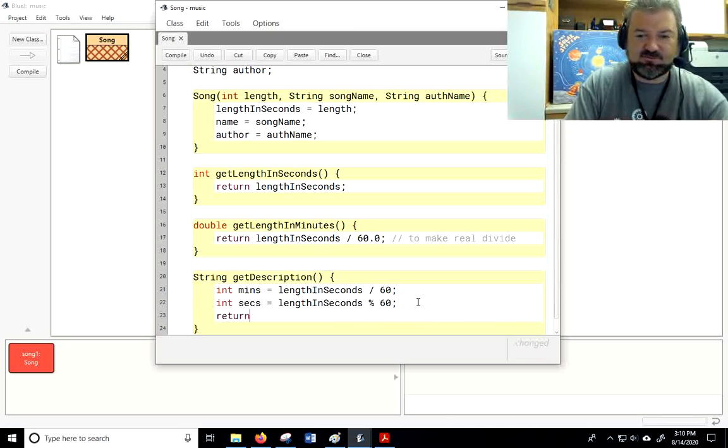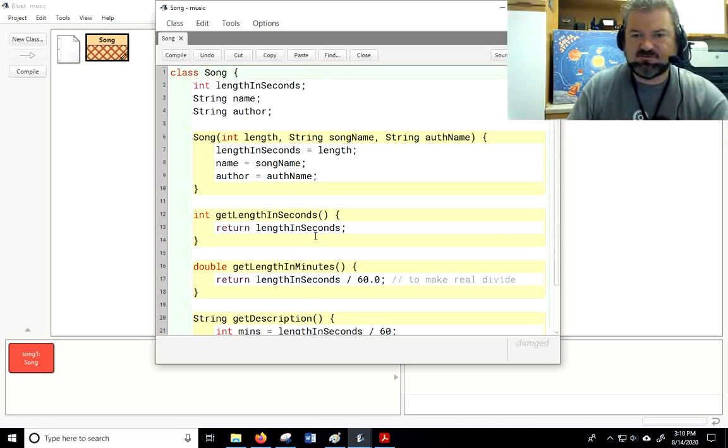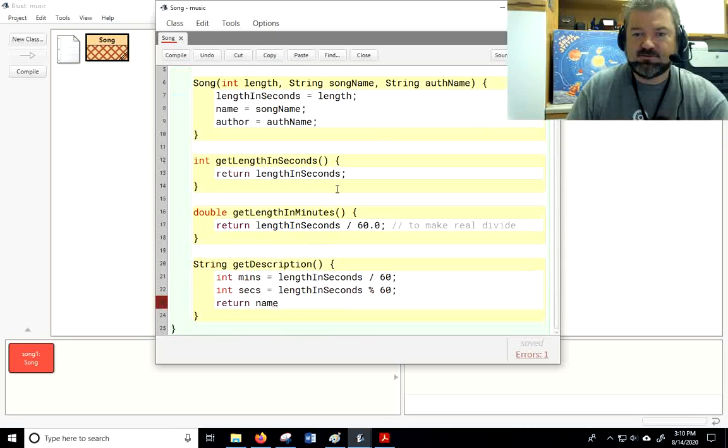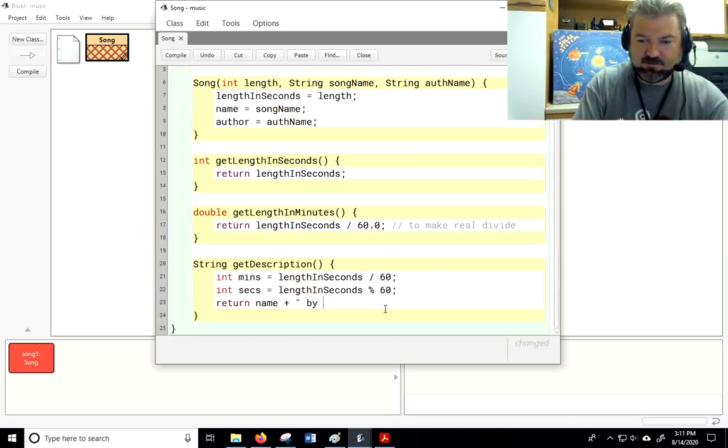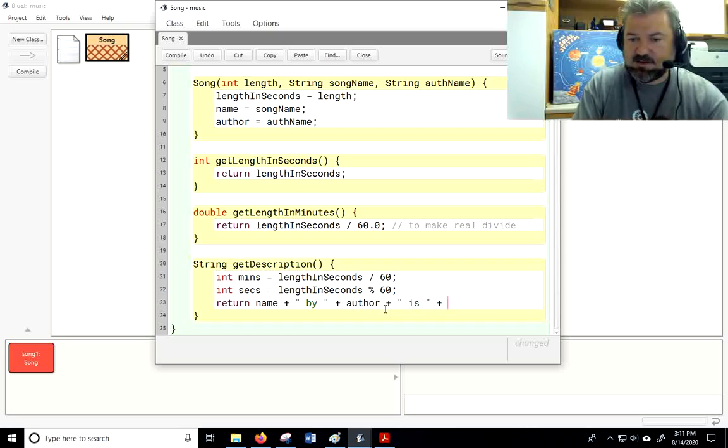We're now ready to return. We have the name of the song. Is that what it's called? Name? Okay. I've got to look here. The name of the song by, so I'm concatenating the name of the song by the author is, and now I'm going to say how many minutes it is. So I'm going to say mins.